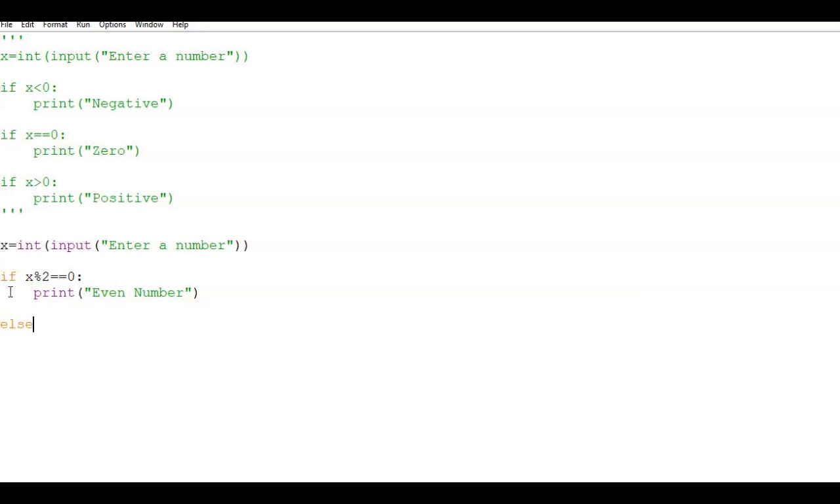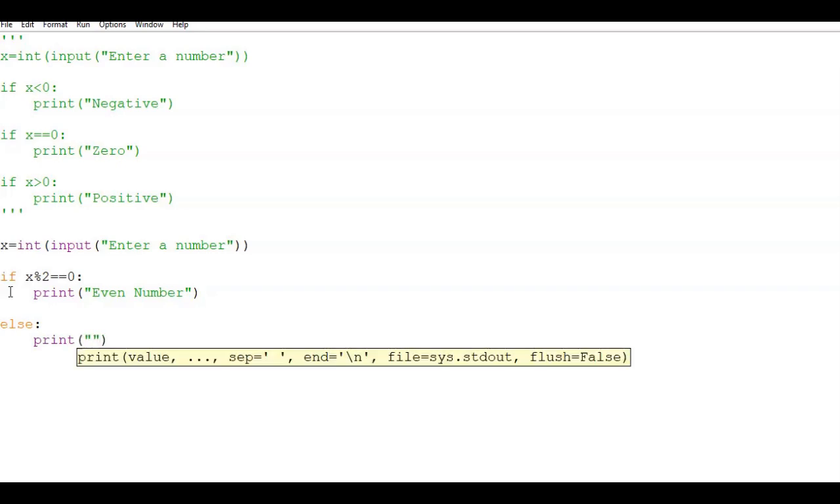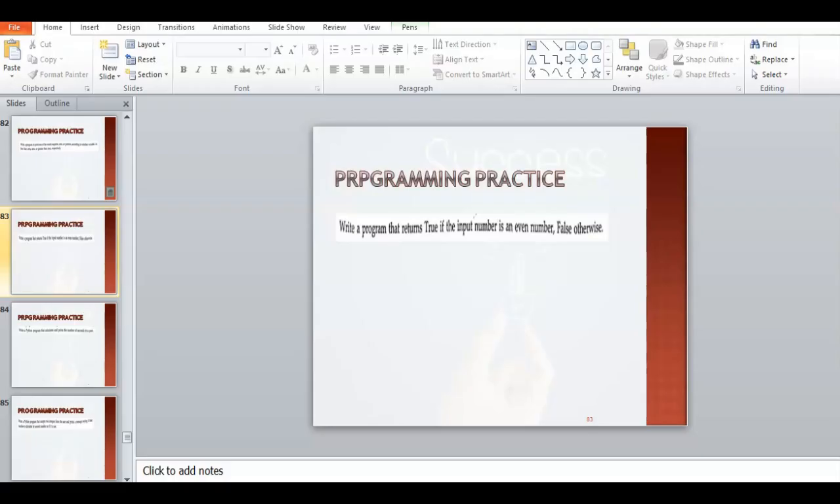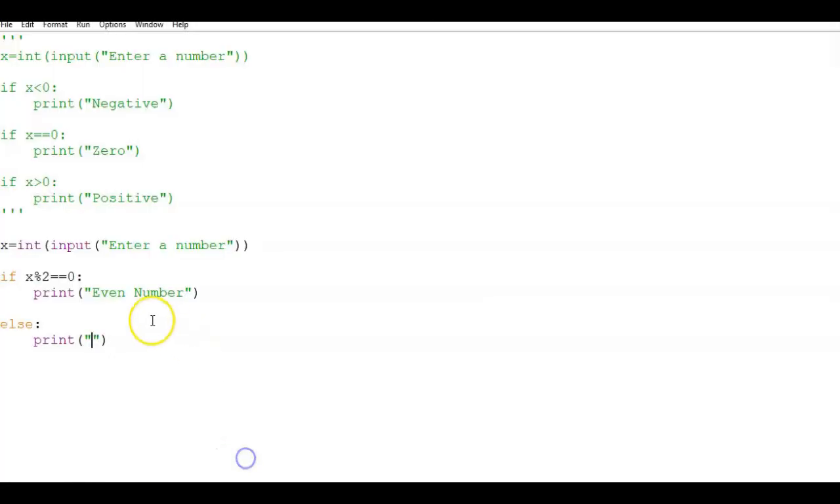Okay, and else is odd number, right? So if it is an even number, actually what they were asking us to display. Even number is true. You need to display true with capital T, else false, right? So here also you don't write even number, you write true. Okay, and here you write false because it is not an even number.